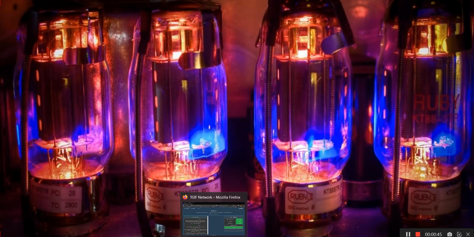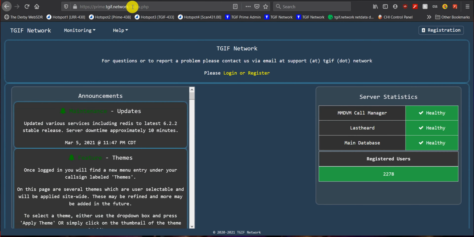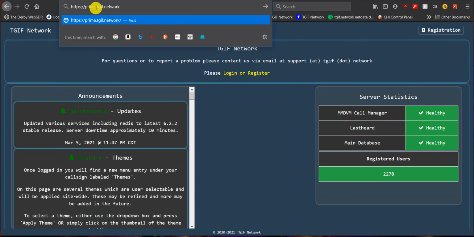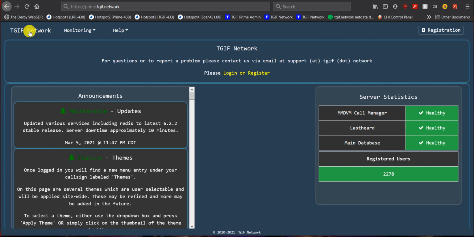That said, if you've got it, then we would go to our web browser and point it, in the address bar, to prime.tgif.network. So that would be prime.tgif.network. Okay, once arriving on the site, you'll be greeted with a home page that looks like this.